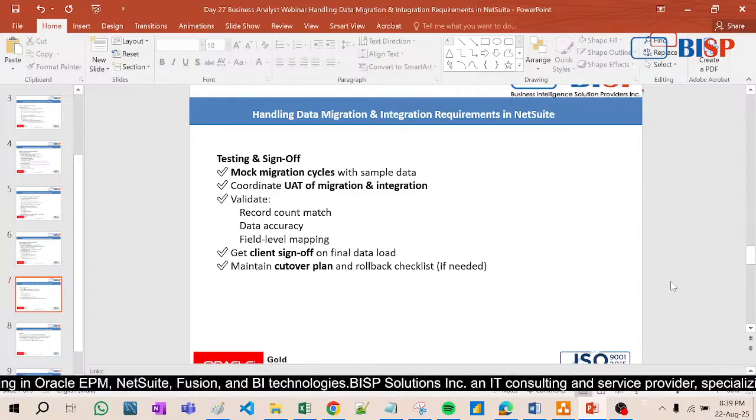Now get client sign off on the final data load and maintain cutover plan and rollback checklist. So once you load the data, you have to take the sign off from the client also, that they have done the task well, and whatever data is uploaded is perfect. So get client sign off, and after that maintain cutover plan and rollback checklist if needed.